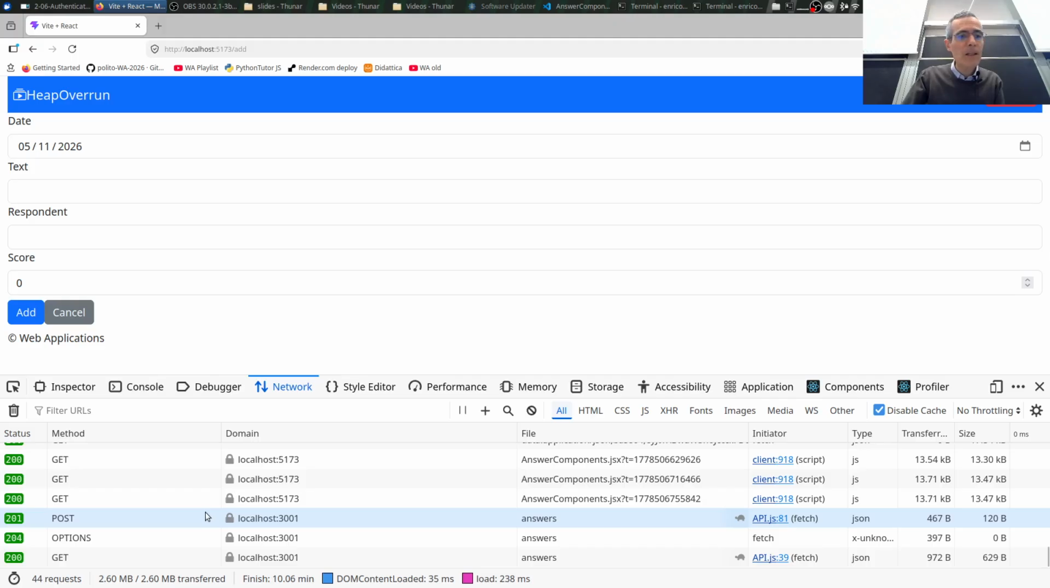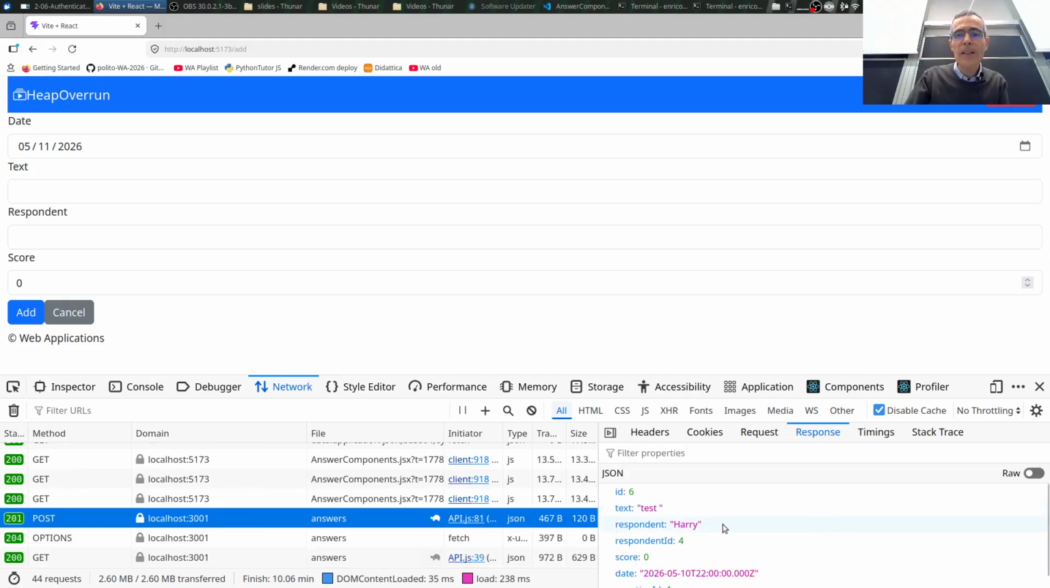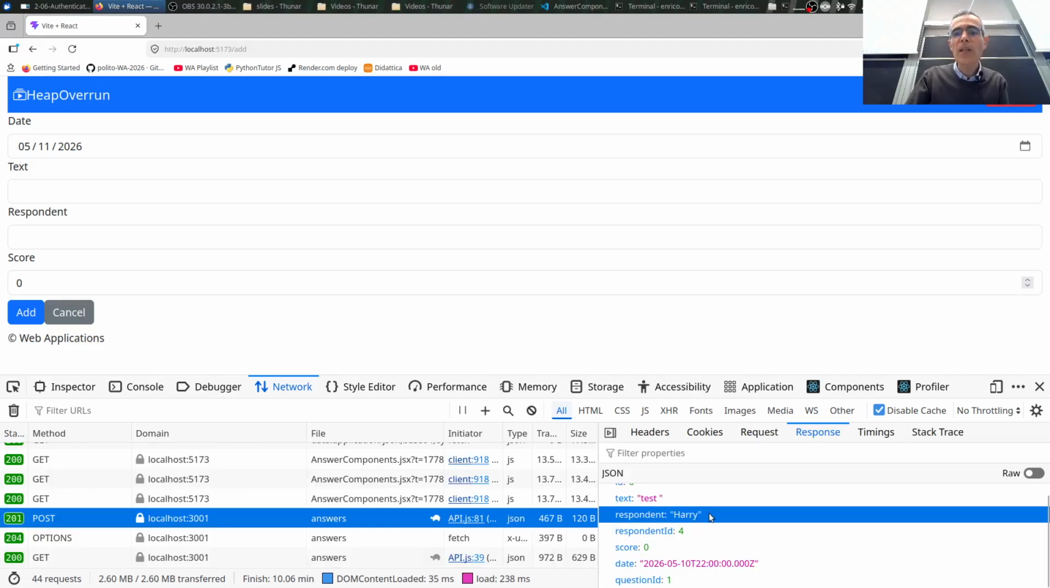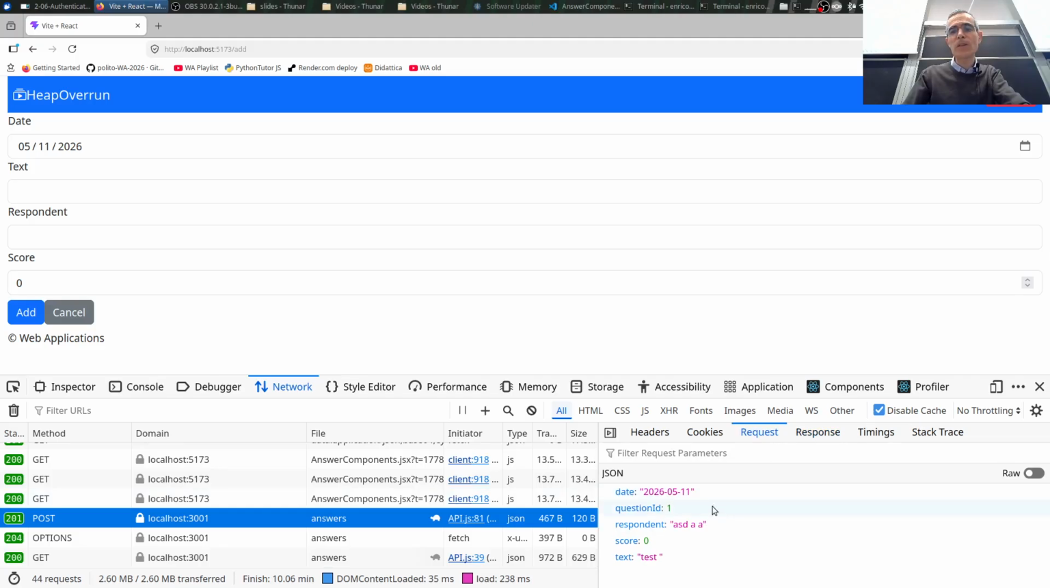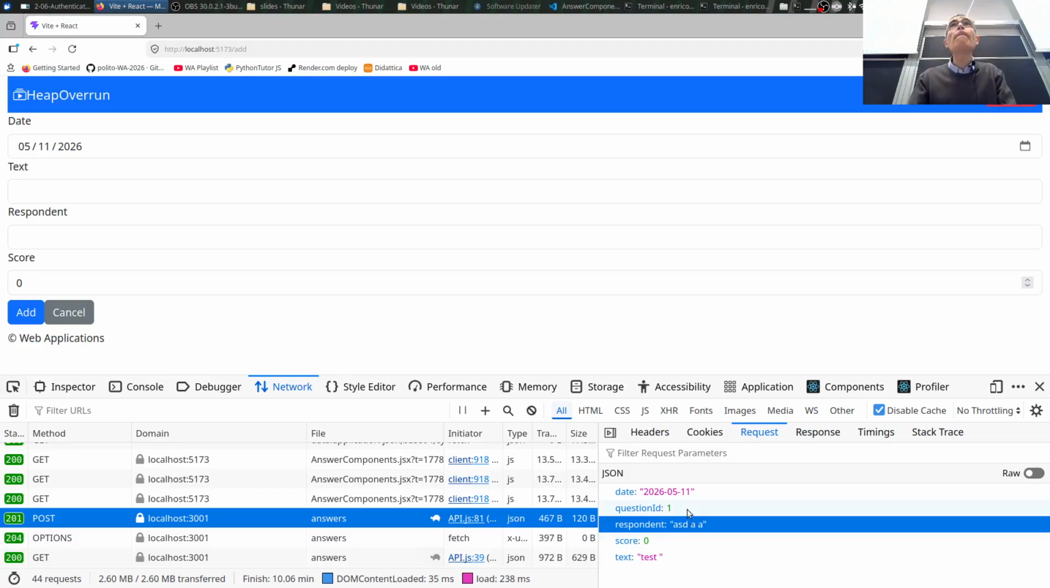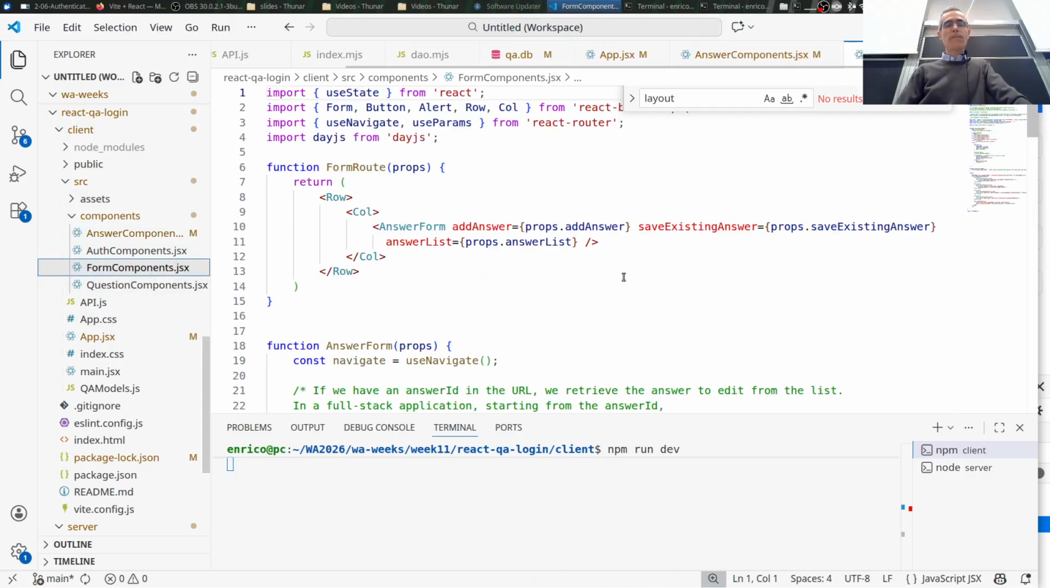Now I have an API that sent, well, actually it sent Harry because it took it from the right place on the client. No, sorry, that's a response. The respondent, ASD, AA, and so on, okay? So it doesn't make sense. We remove it. When you design the application for the exam, probably you never insert it. We started from the beginning of the course with no users, so we had to write something. So let's change the form.